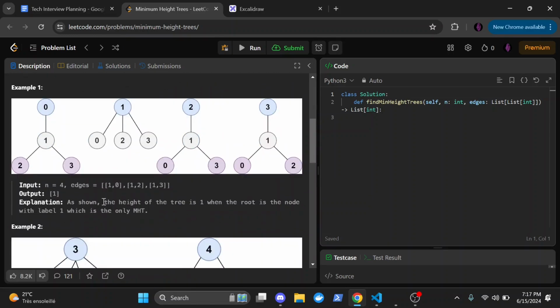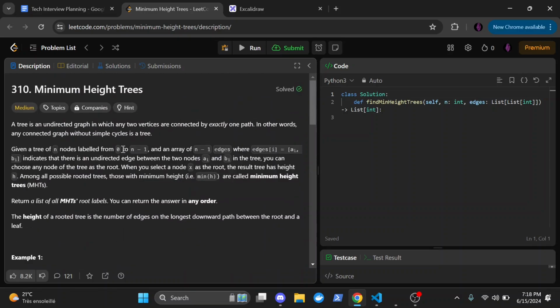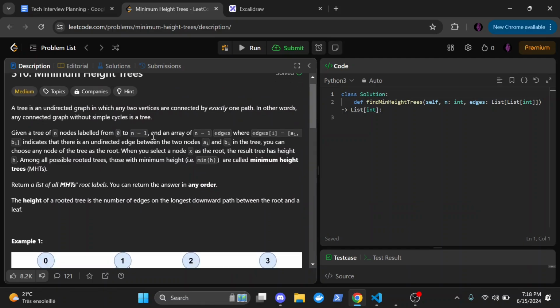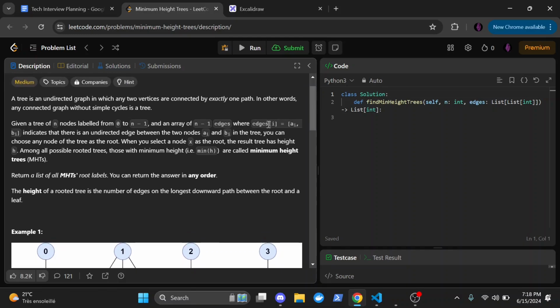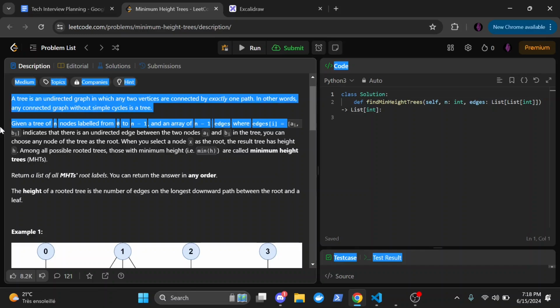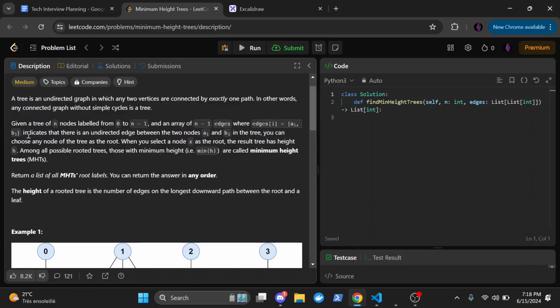So this is a tree made out of graphs. A graph is basically a 2D array with two elements, right? And if you have enough of those, you can make a tree. It's called a tree only if it doesn't form a loop. So given a tree of n nodes labeled from 0 to n minus 1 and an array of n minus 1 edges, where we have, again, two elements in the array, it indicates that there is an undirected edge between the two nodes, A and B, in the tree.